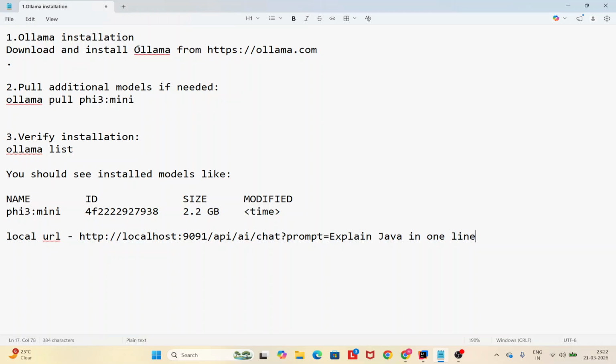For Ollama installation, you need to go to the site ollama.com and download or install it for Windows. Once you have installed it, open the command prompt, or if you're using a Mac, open the terminal there and try to pull this model, phi3 mini. This is the mini version of the model, and it takes around 2 GB of size in your system.